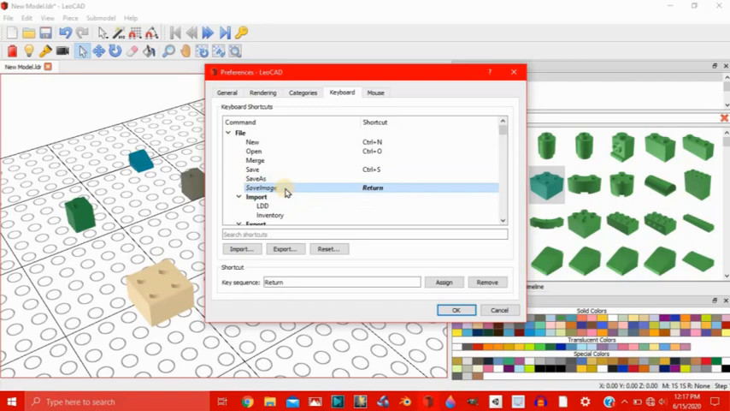So this is for save image. I save images a lot if I was using LeoCAD for stop motion. We'll also show how to do that in a different video. So I use the return key for that. So I'll remove that and show you how to add that. So you click on save image, you click in here, key sequence, you press the enter key, or the return key, and it says return, and you can click assign. And now it shows return. So to save an image, you just click return.